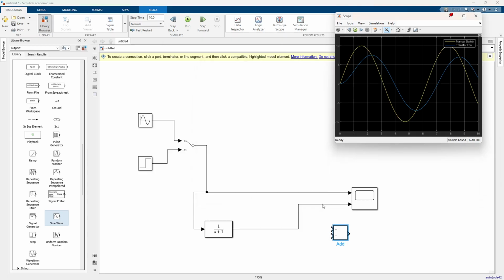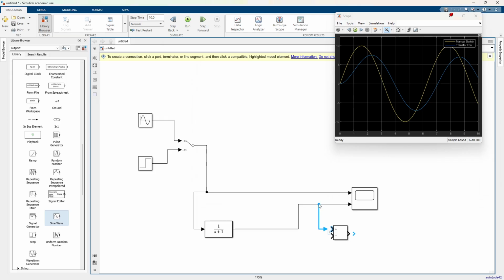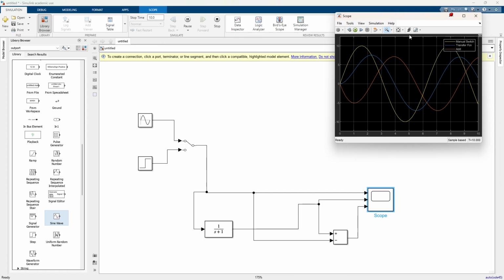So you need to get the output first. So you get the output from here, and also you need the input, right? So input is available here, and this will be your third signal that I'm going to feed to the scope. So this third signal will be the output minus the input. Let's run this. Okay, so now you should be able to visualize that.